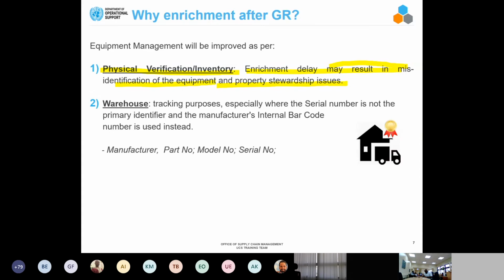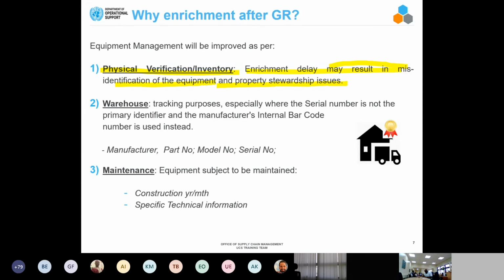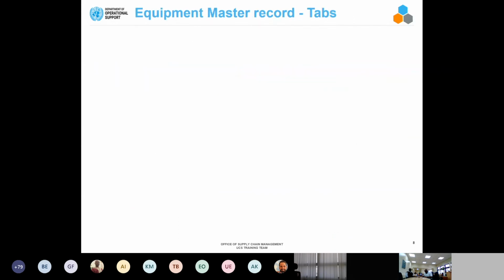What type of information will we be adding? For example, manufacturer part number, model, serial number, etc. And for equipment for maintenance as well, but this is a bit out of the scope of the session. So let me continue giving you an example, and we will go in, I think, in 2 minutes to the system to put all this in a better frame.